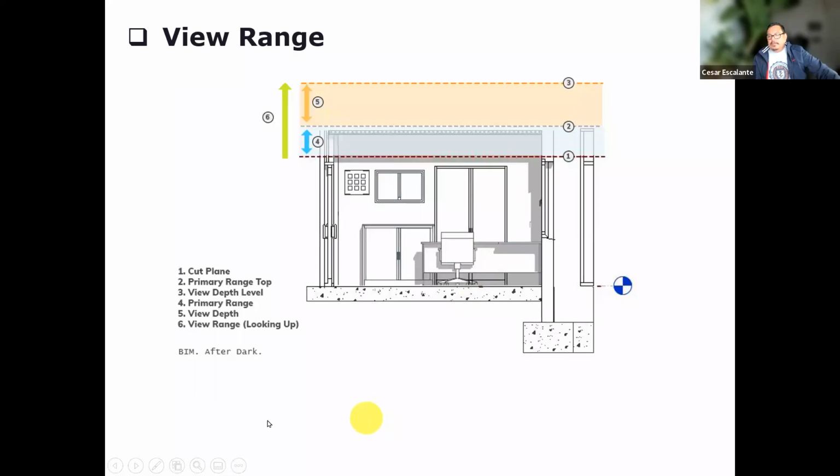Okay, any questions on view range? How that works?